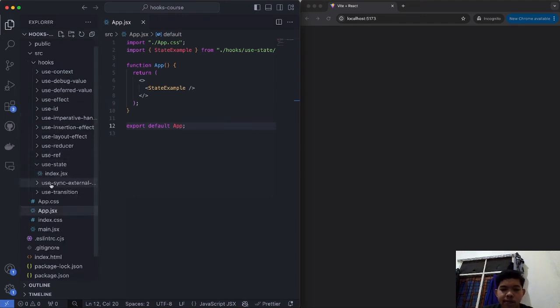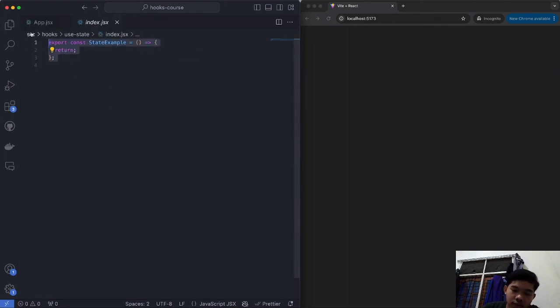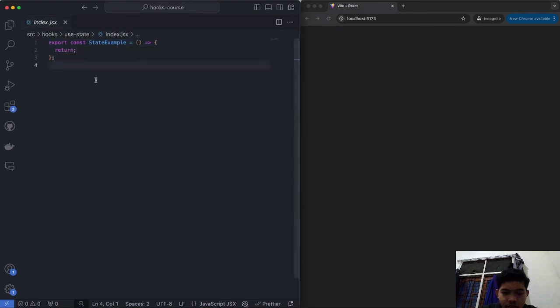But in our case, we're going to start with the useState hook. The way this file is structured is obviously just empty in the beginning, but we'll be including them in our app component as we go through the video, just to show them on our right over here. So let's get started with the useState hook.